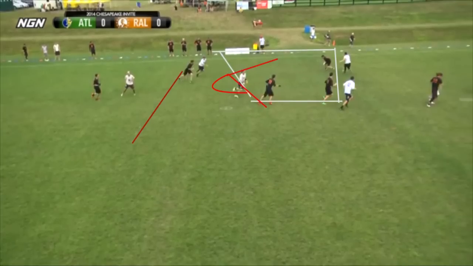Swim move, something I haven't showed you guys yet, but it's one of my best moves as far as really undressing a defender.